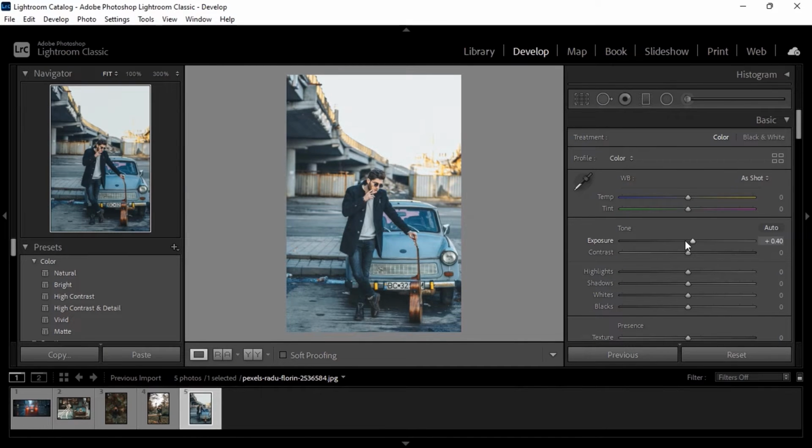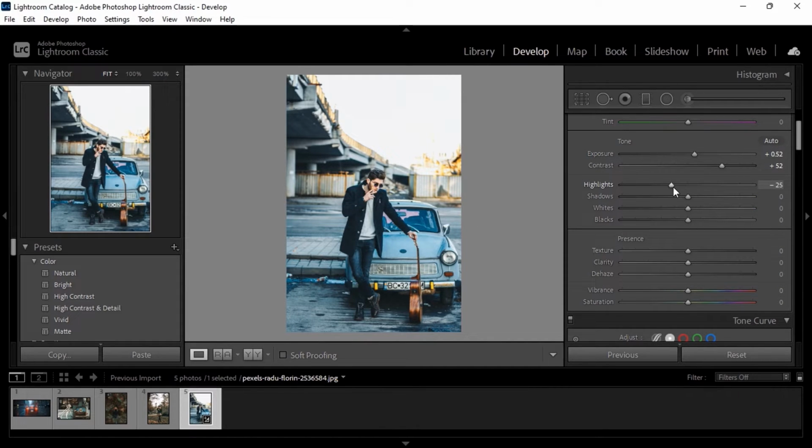Exposure -0.51. Contrast +52. Highlights -24. Shadow -28. Whites -100. Black +34.